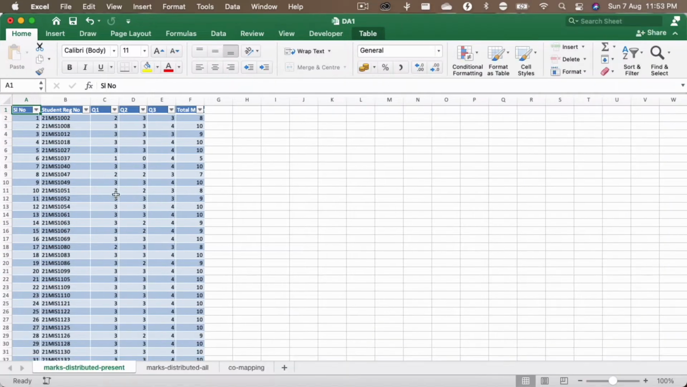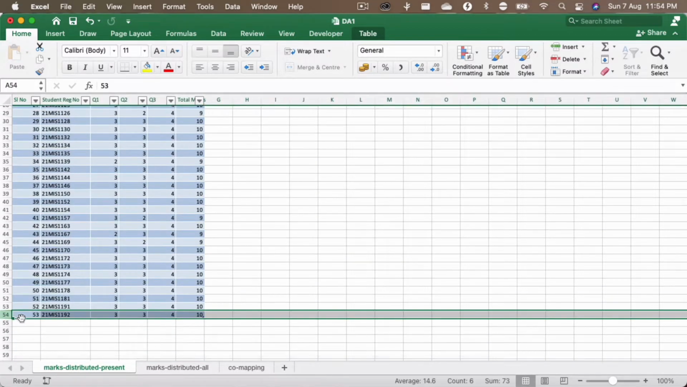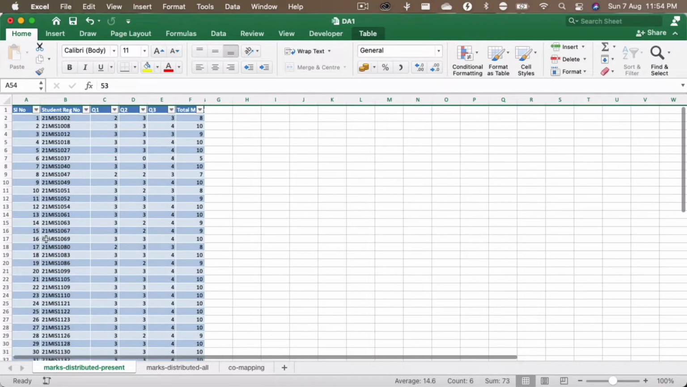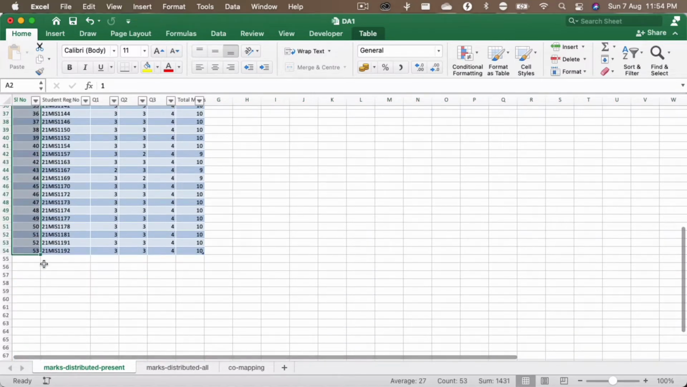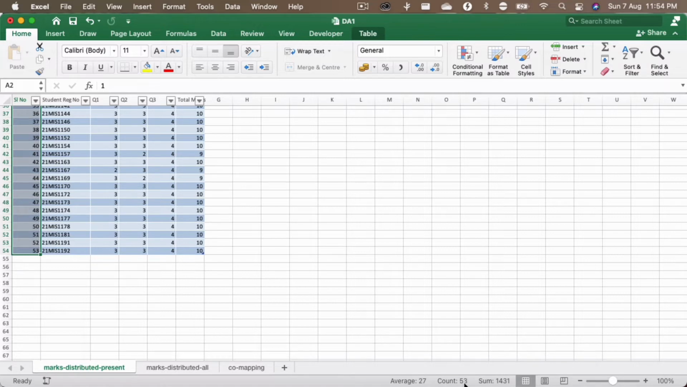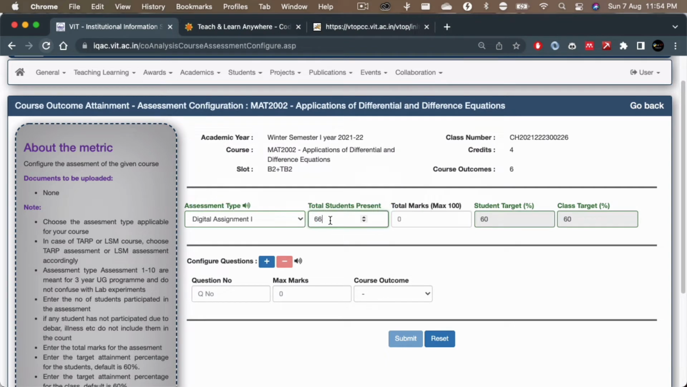If I scroll down and see, there are 55 rows, which means there are 54 students who are present. If I look at the count here, I'm sorry, there are 53 students who are present. There are 54 rows, right? Yeah. So 53 students who are present. So all that we have to do is go to this place and change this 63 to 53, because that's the only number of people who are present.